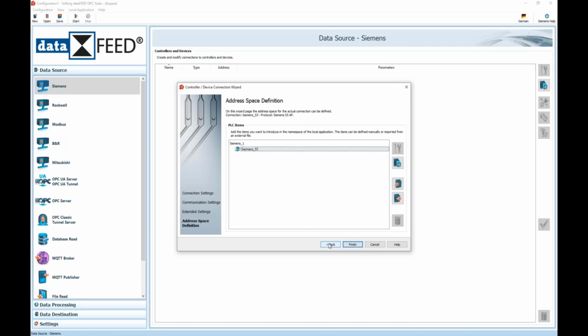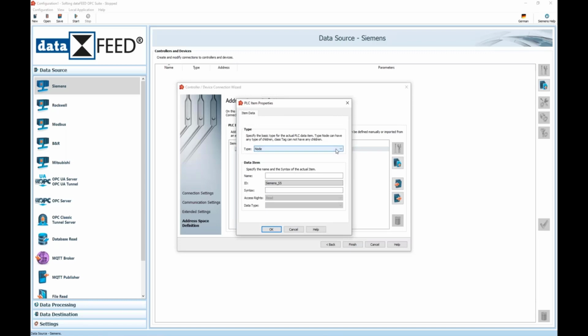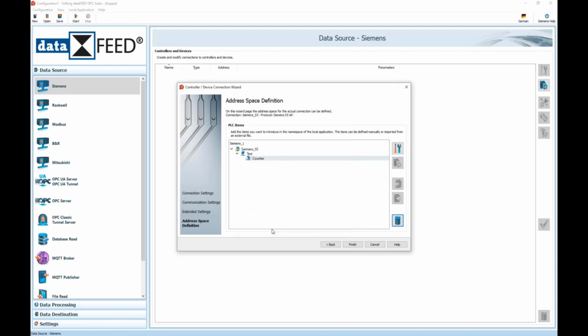Now we come to an important topic. Here it's a little bit, I will say, not difficult, but you have to do a lot of steps by hand for the address space definition. On the one hand, you have two choices. You can directly add your data points. I will create a node first, and then I will create some data points, for example. This is a counter, and here you must specify it with the Siemens notation, for example, DB5 word 0. This is the way you can configure your address space.